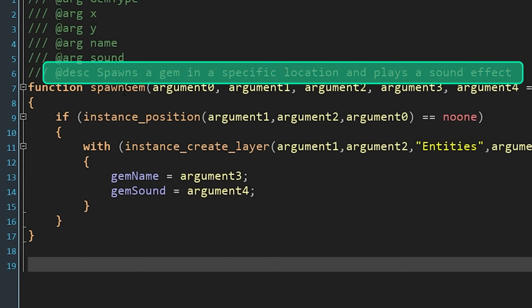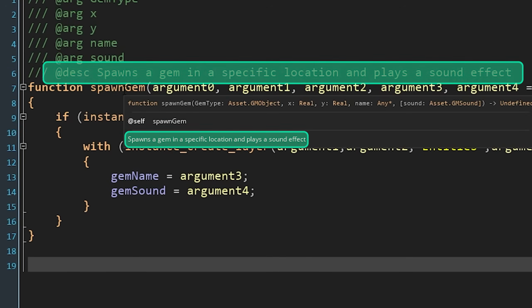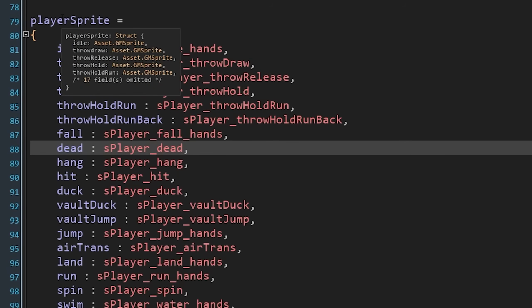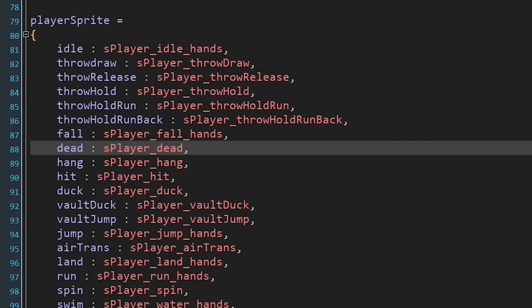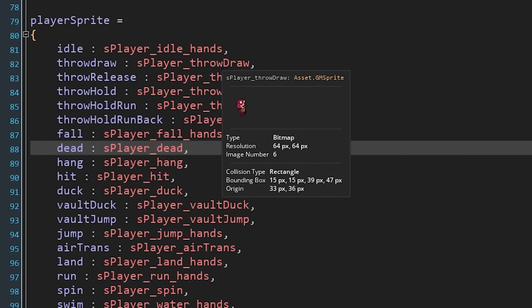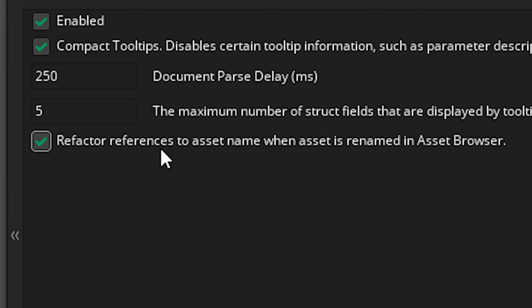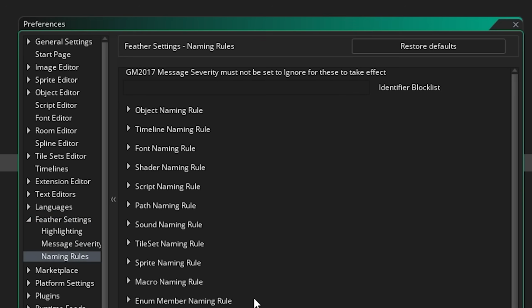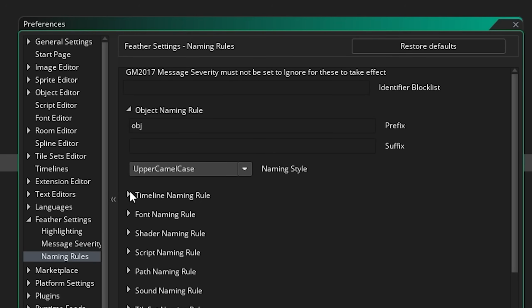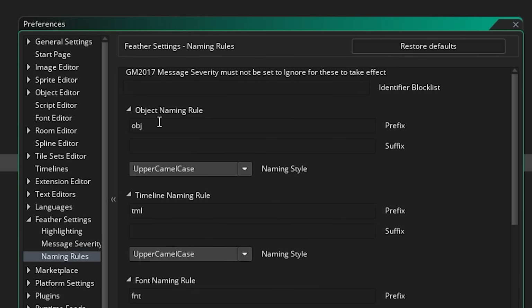Finally making the JSDoc definitions you can write for your functions actually useful. This mouse over stuff is honestly my favorite feature. If I could just have this about Feather, I totally would. There's also a tool you can enable that will automatically refactor references to a resource when you change its name. You can also set up naming conventions for your particular coding style so that Feather can prompt you if you start to name things inconsistently.